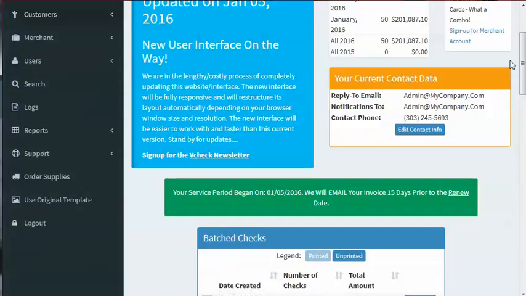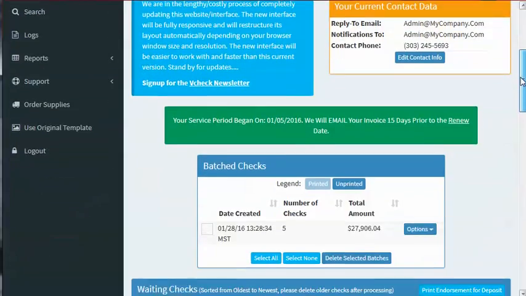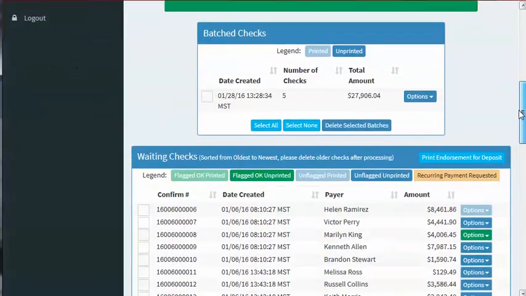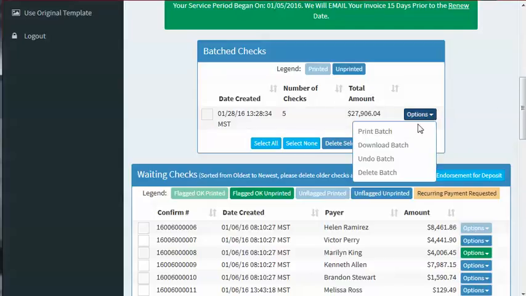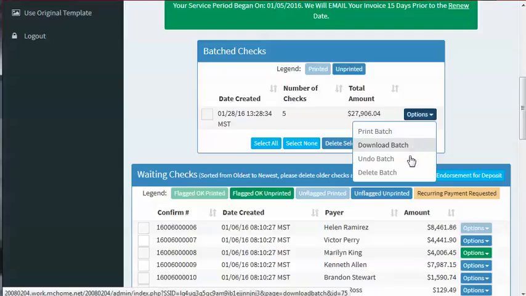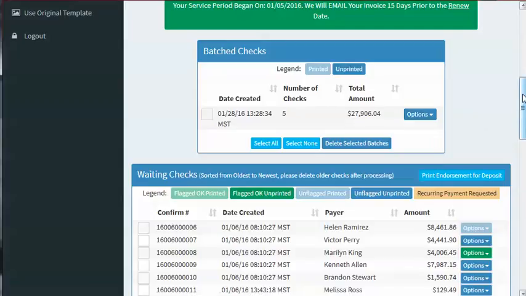Now, if we scroll down here a little bit, you have your batch checks. Again, if you have this option and you have done batch checks, this is where it will show up. It'll show when it was created, the number of checks, and the total dollar amount that it equals. And you have some options down here. You can print it, download it, you can undo it or delete it.